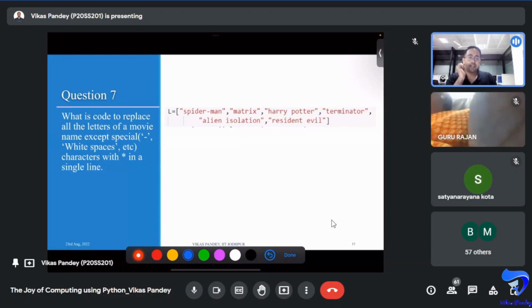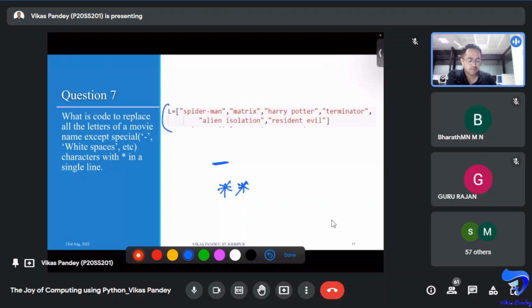So now we are trying to make a code to replace all the letters of a movie name except dash and white space. So if there is a space or something, ideally if there is a character, we have to replace it with a star mark, with star in a single line. Clear? So I have taken a list like this.